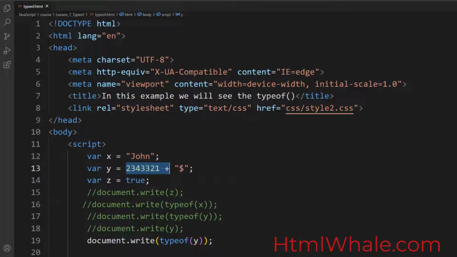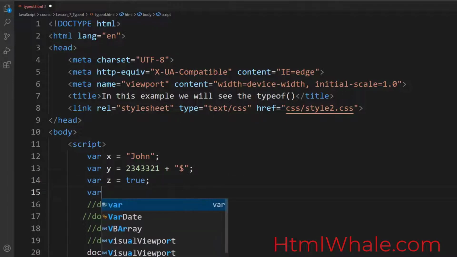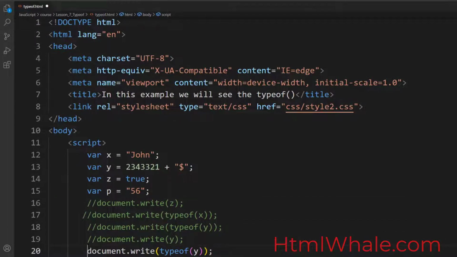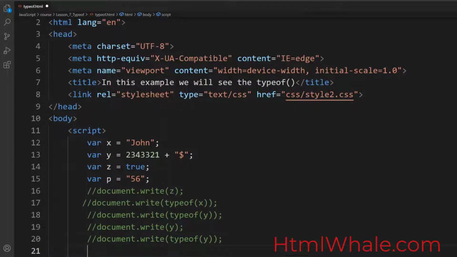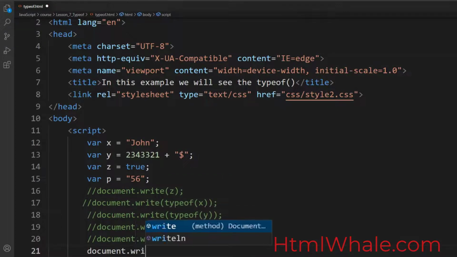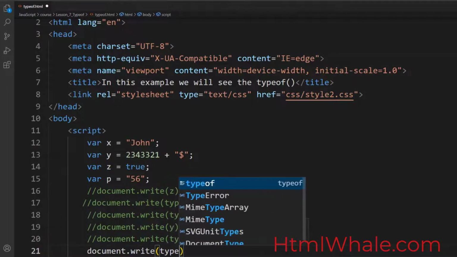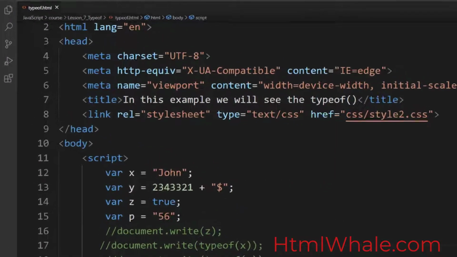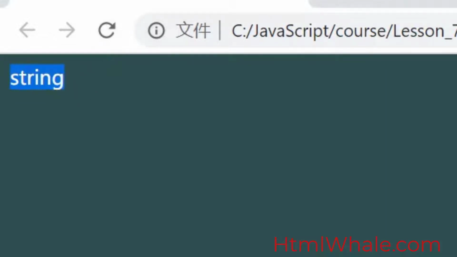Okay, so the next thing is, in this illustration we have seen how exactly a number gets converted to a string. Now imagine I want to give another variable, say P. Variable P is equal to D6. Now what do you think if I were to get the type of P? Now let me just comment this off. Now I want to get the type, document.write. So if I were to go and print this, it says string.